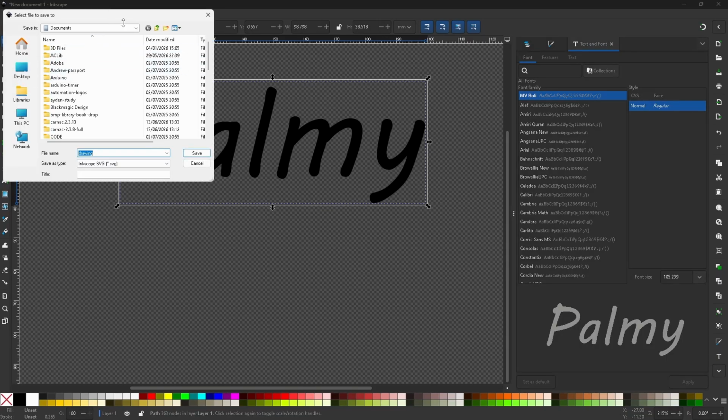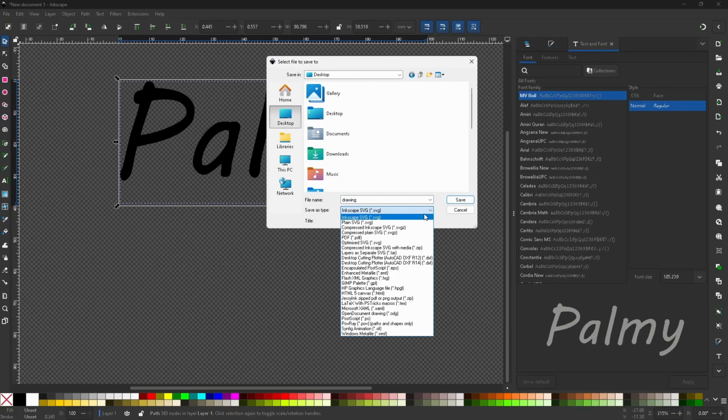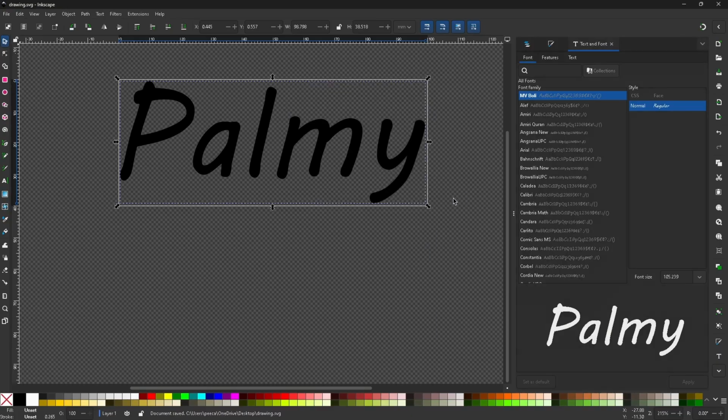Alright, only one super important thing to look for. It is the save as type. Go ahead and make plain SVG. Alright, we're done. Thank you, Inkscape.